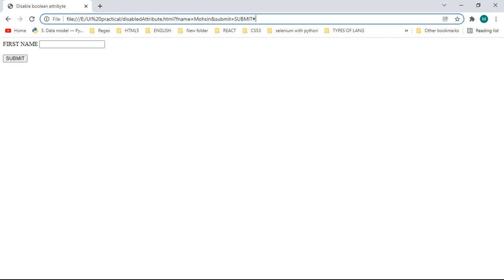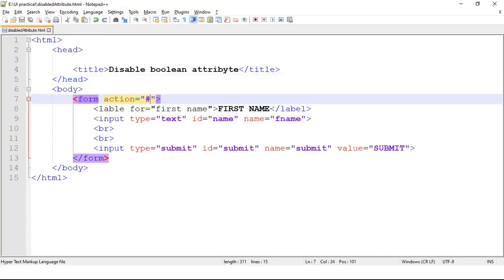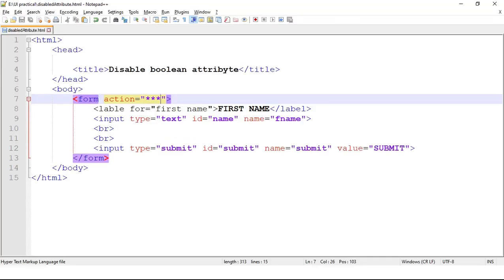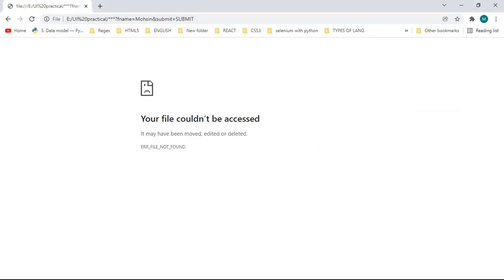The form action is hash. If I make it star, then just check: star star. Save the code and refresh. Now first name Mohsin, submit button. Okay, file could not be accessed, star. It is giving a different meaning. So what we will do, we will keep the action empty. What is the use of action? This I will teach in JavaScript. Okay, just save the code and refresh.